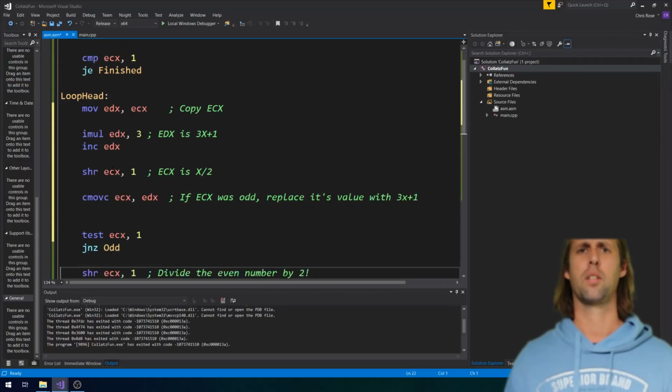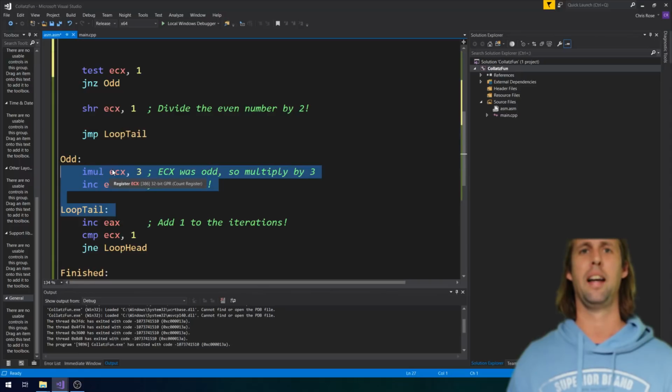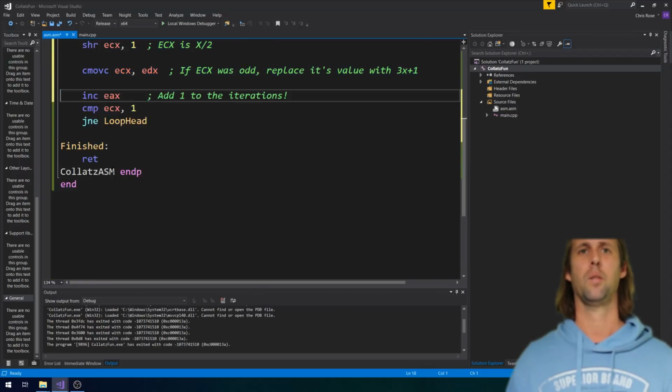And let's just have a bit of a scroll down. I think that's about all we've got to do. So that means that we can get rid of loop tail. We can get rid of this odd. We can get rid of this. We can get rid of this. All the way up to here.